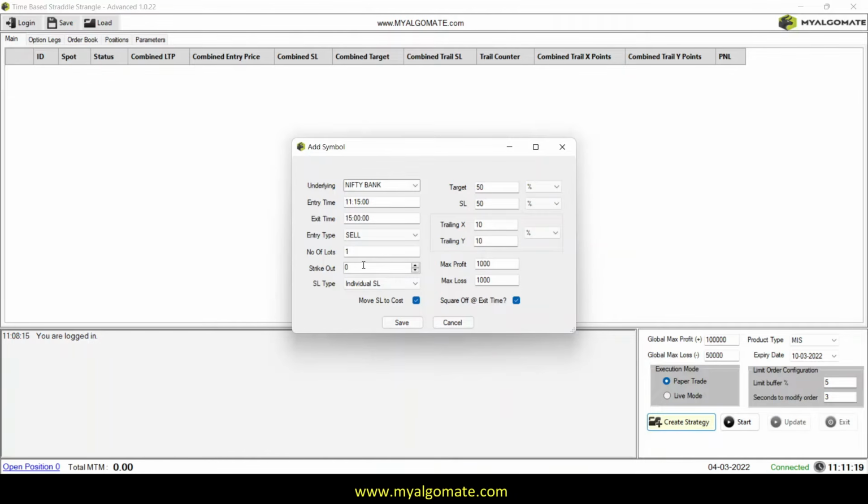So if you keep it as 0, then it will be taking the at the money straddle. So let's say if the underlying is at 17,000 and your strikeout is 0, then it will select the 17,000 call and 17,000 put. If you keep it positive values, let's say 100, so if your underlying is at 17,000, then in this case it will select 17,000 call and 16,900 put. If you keep negative values like this, so in this case it will select 16,900 call and 17,100 put.